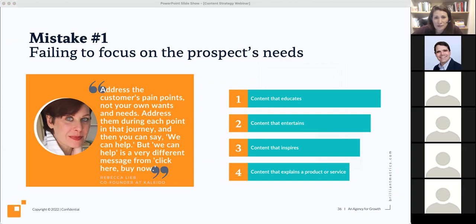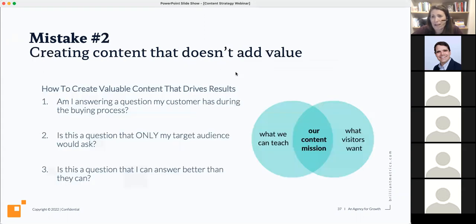The second mistake that we see people making is creating content that doesn't add value. As you develop new content, you want to be asking yourself, how can I add value to my prospects' and customers' lives? And so here are 3 questions to keep in mind as you're working through that content development. The first one is, am I answering a question my customer has during the buying process? Remember how we talked about they do a lot of research on their own?